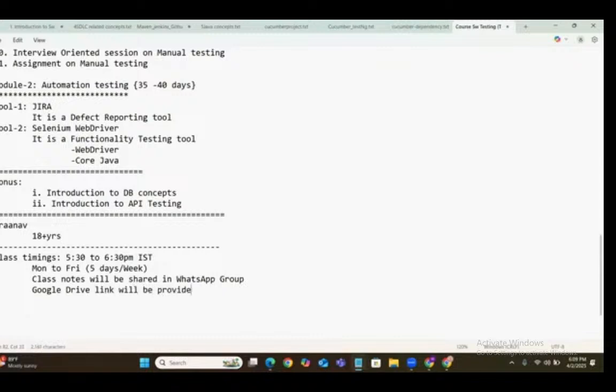We are going to provide a research paper, and I read somewhere that every day's recording sessions are going to be uploaded in the Google Drive. From there, you will be able to take the recording sessions.